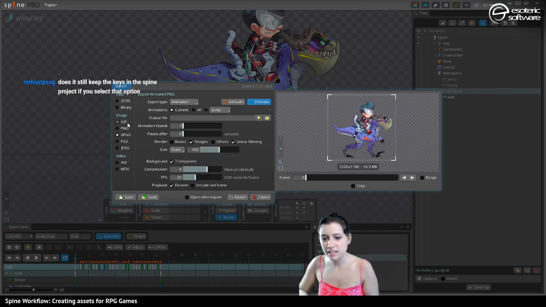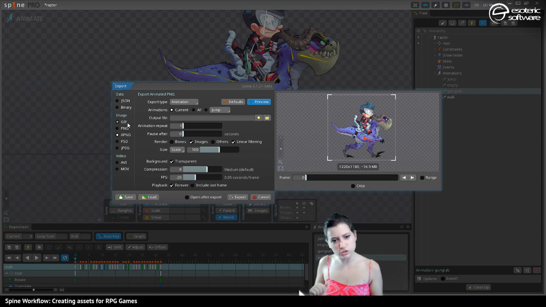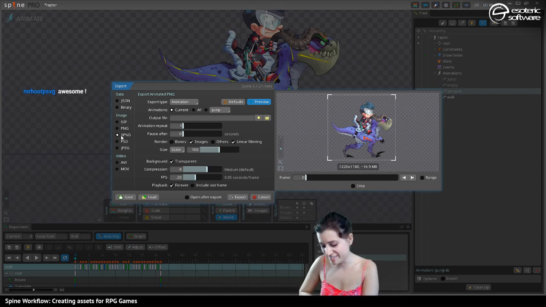I like this one. Does it still keep the keys in the Spine project if you select that option? Yes, because it's just going to clean them up for the export. At least, yeah, that should be like this, because I'm pretty sure it stays like that in the editor, so you can have whatever you want, like keys in the beginning, keys in the end, keys in the middle, but then when you export, it's going to be pretty, and light, awesome, yeah.